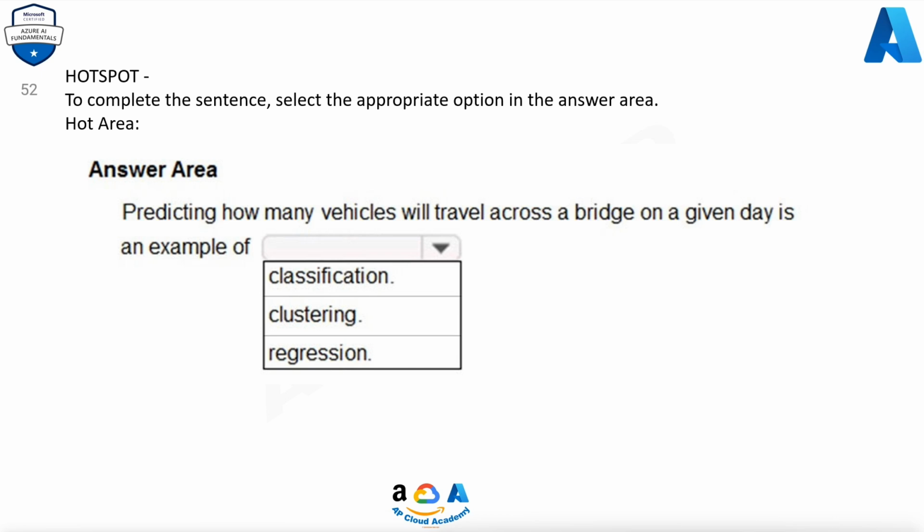(52) Hotspot. To complete the sentence, select the appropriate option in the answer area. Hot area. Predicting how many vehicles will travel across a bridge on a given day is an example of classification, clustering, regression.